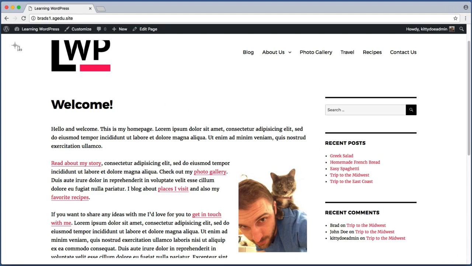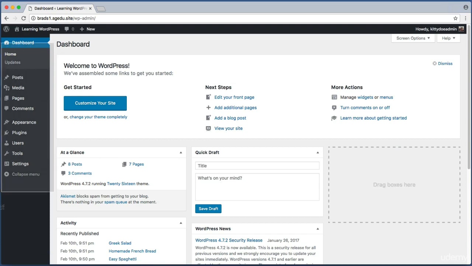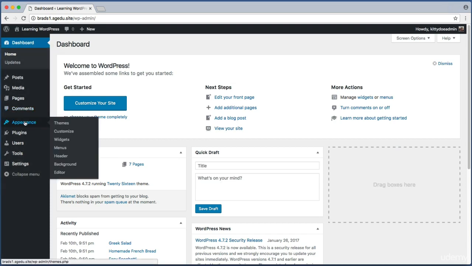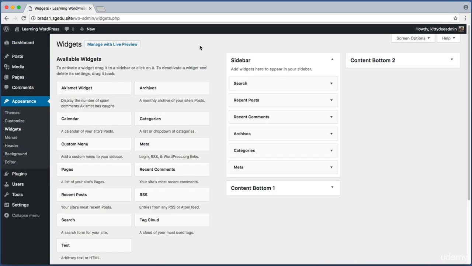So check this out. If we jump over to our admin dashboard, and in the sidebar, if we look under the appearance pop-out menu, we can then click on widgets. All right, now from this screen, the first thing I want to draw your attention to is this box that is labeled sidebar. So all of these items correspond with the widgets that live in our website's sidebar area.